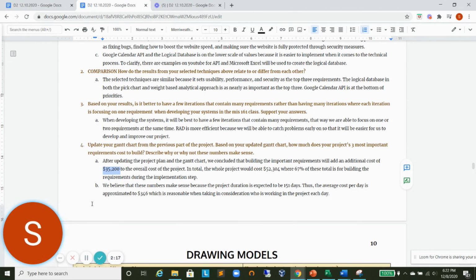We believe that these numbers make sense because the duration of the project is 51 days. Thus the average cost per day is approximately $346 per day, and that depends on who is working on the project on those days. Sometimes it's only one person, sometimes it's two people. That's why it's a little bit high.